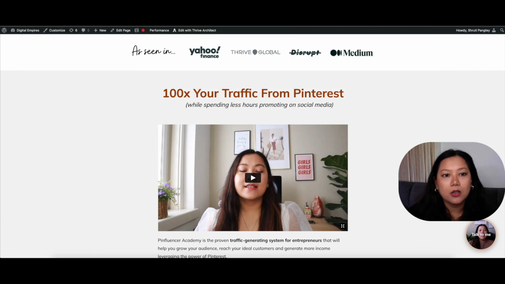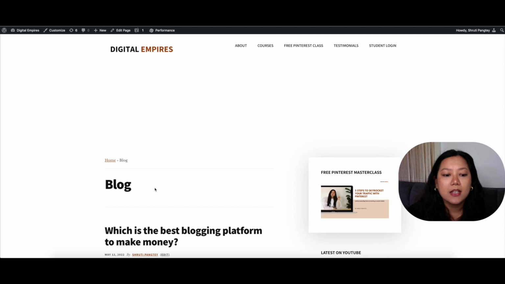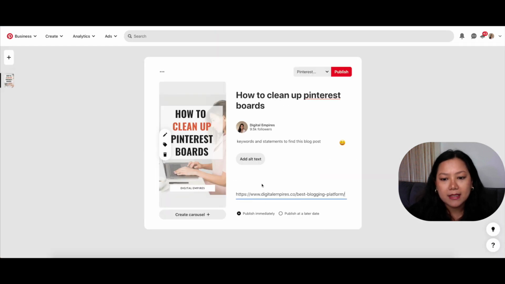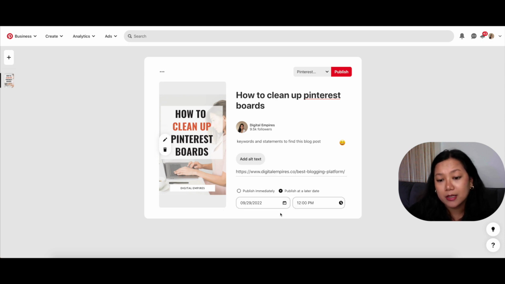So I will just quickly go and get one of the URLs just to show to you how this works, even though it's not the right URL, but basically just add it here and then you can decide whether you want to publish it immediately or you want to publish it at a later date. This is really cool because Pinterest actually allows you to publish up to the next 2 weeks. This means that you don't have to always be kind of like on Instagram posting as is. You can actually schedule your posts without having to use an external scheduler.